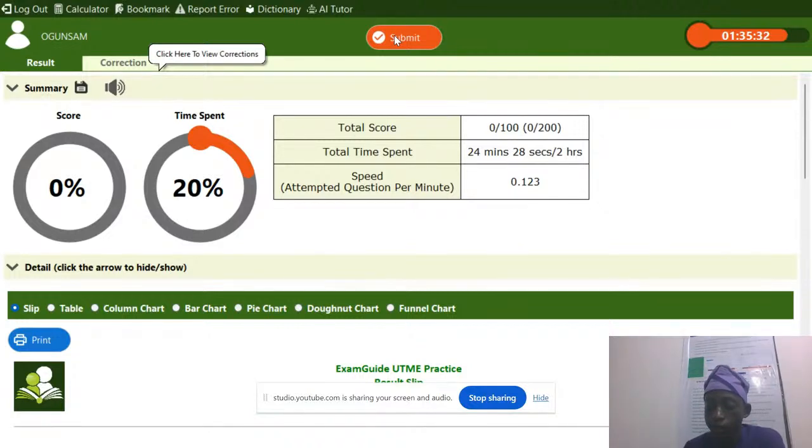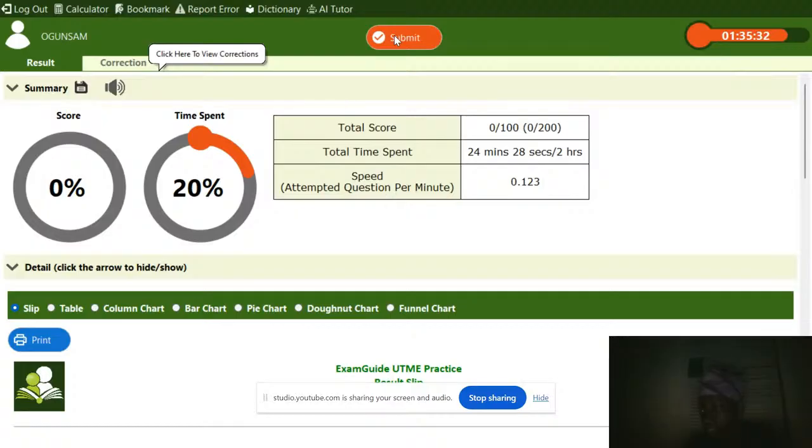Yes. So when you are answering the question, the software automatically saves your responses. And when you click on submit, it identifies that you are done with that question and it saves automatically. So you don't need to do anything else for it.